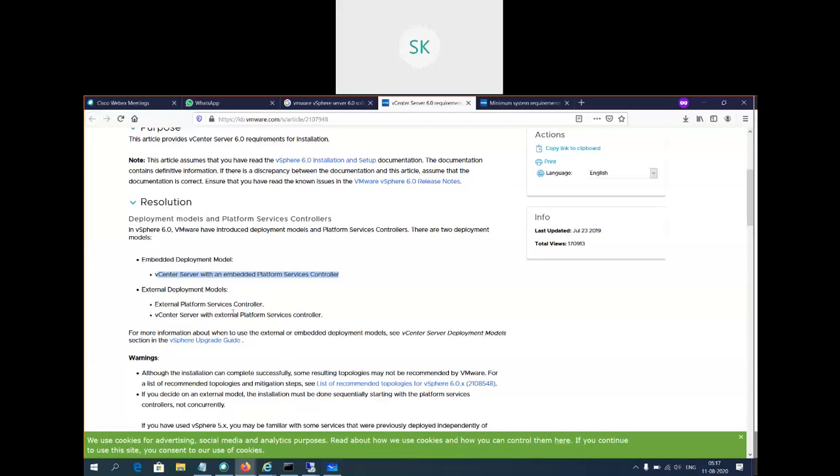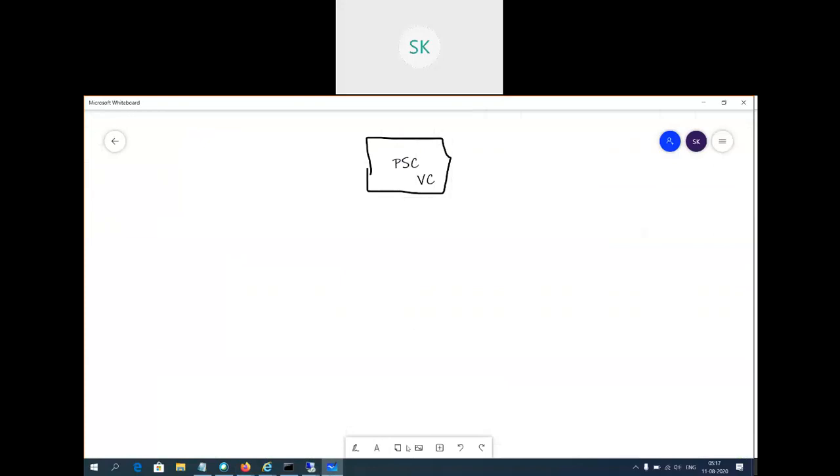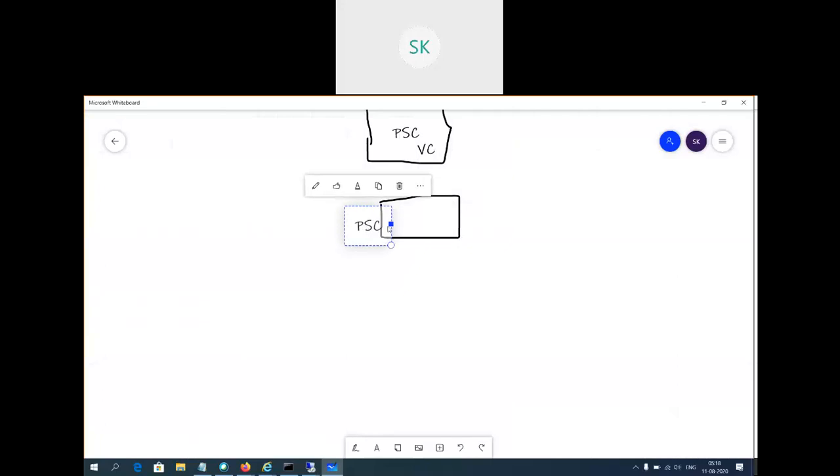If it is the external deployment model, what is going to happen here? This is going to be a PSC controller. That means we are going to install the PSC component, platform service component, on one server. On top of it, we can install multiple vCenter servers in different environments, on different servers. How are we going to deploy? Let's see.